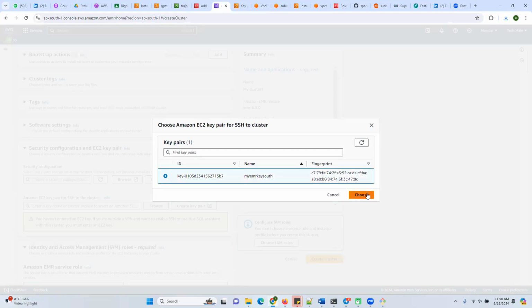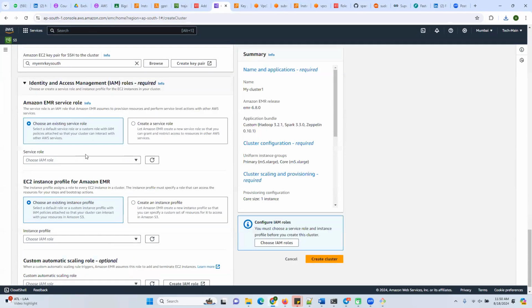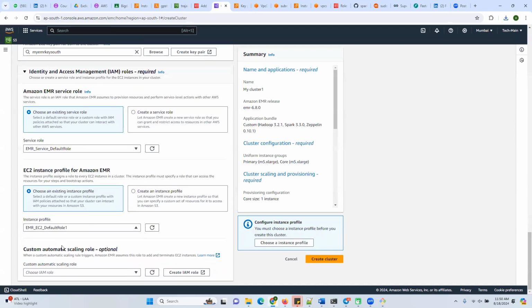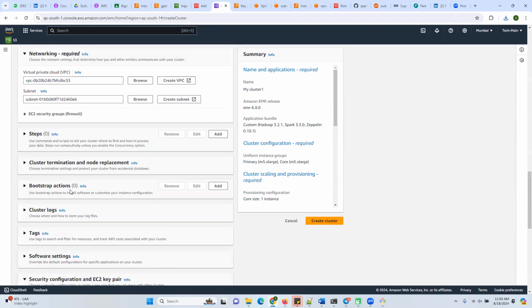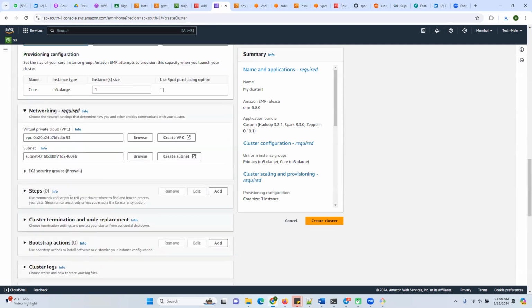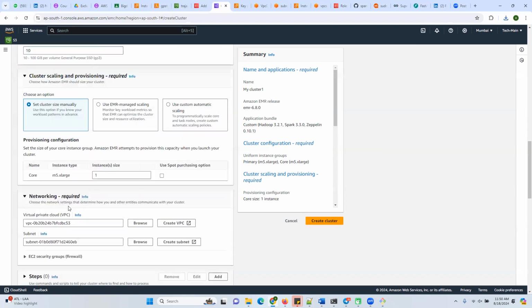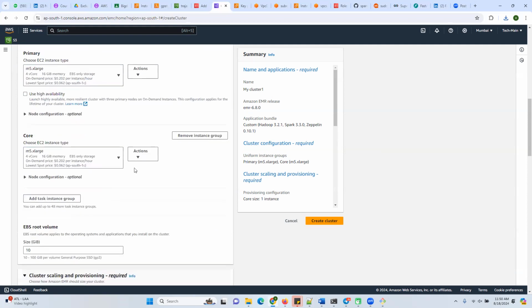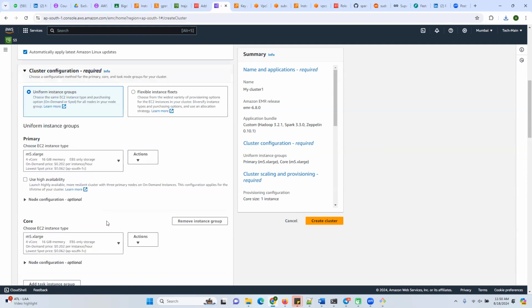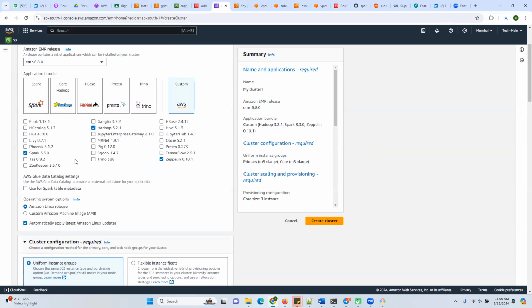Okay, so role, I can choose the same. Okay, this is all fine. And the VPC we have given. Primary and worker, and Spark and Hadoop.